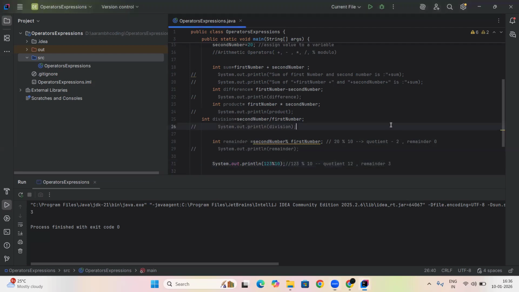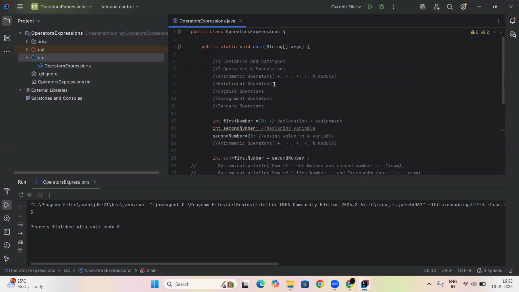Okay, fine. Next, we will come to the relational operators. When we say relational operators, we are talking about less than symbol, greater than symbol, less than equal to symbol, greater than equal to symbol, and we have a double equal to symbol. That means we are checking, and we will talk about this double equal to and the difference from the normal single equal to, and not equal to. These are important. I'll copy this.